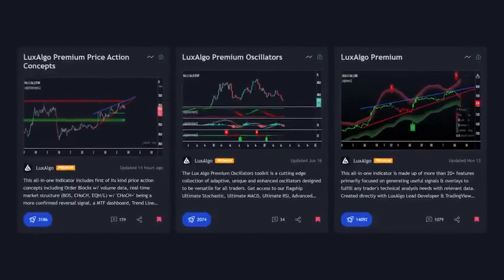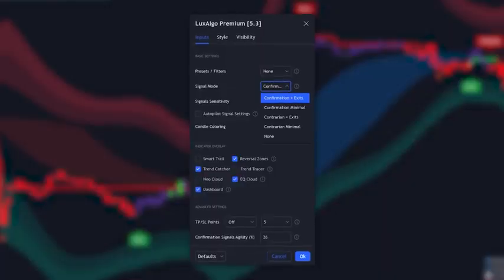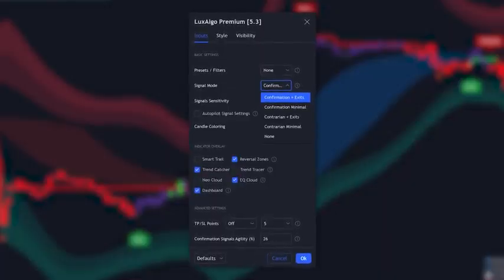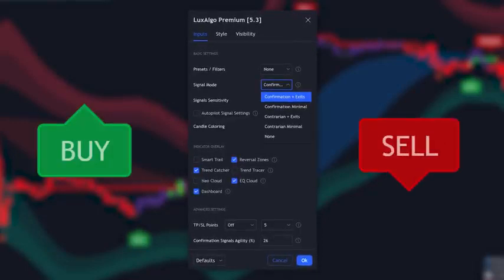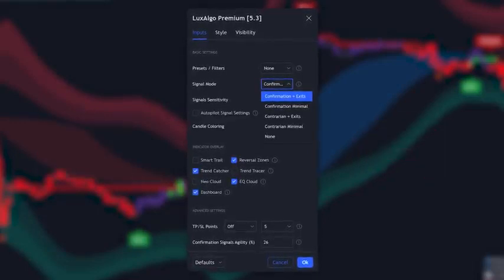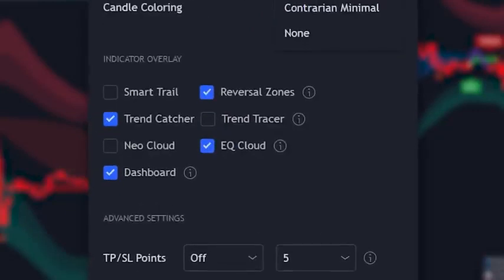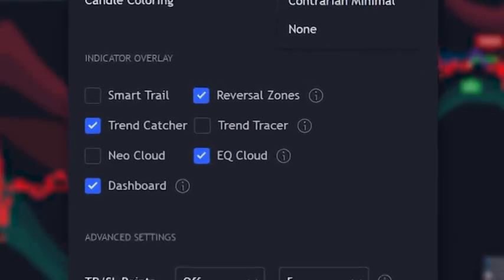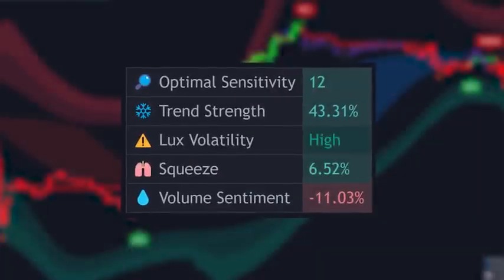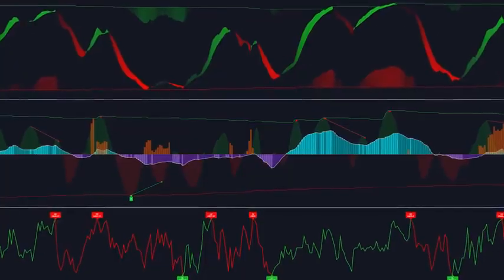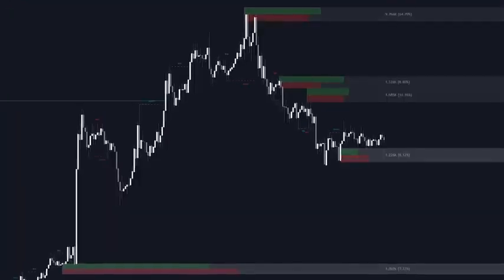and our premium indicators. We know in LuxAlgo Premium there are our signature, confirmation, buy, and sell signals. Of course, we also know that the LuxAlgo Premium indicator has tons of other features such as the indicator overlays, dashboard metrics, and of course, all of the other features from the oscillators and the price action toolkit.